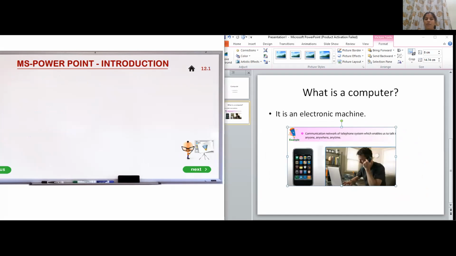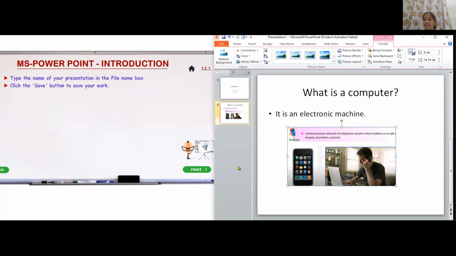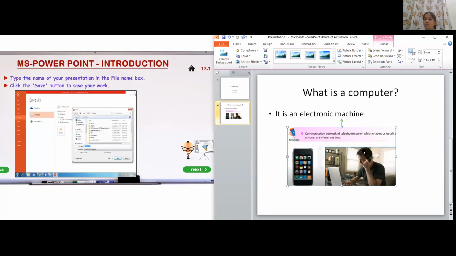Now about saving. See, I prepared one slideshow, a slide presentation about what is a computer. So I want to save it. How do I save it? See how we were saving in MS Word and all. It is exactly the same procedure for MS PowerPoint.